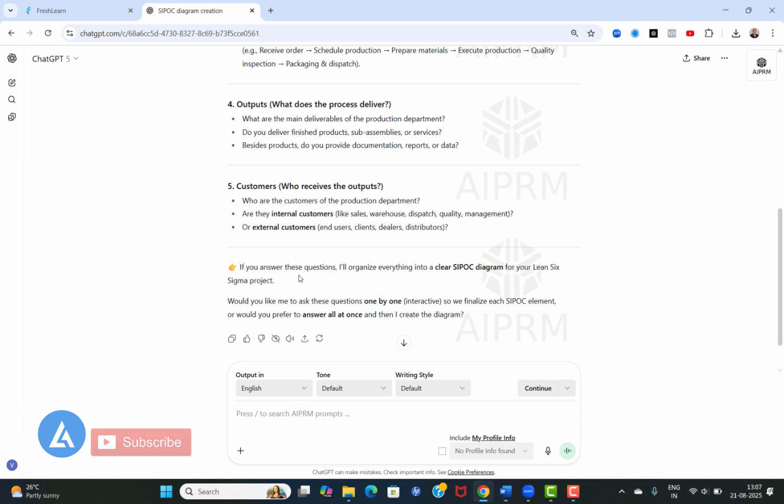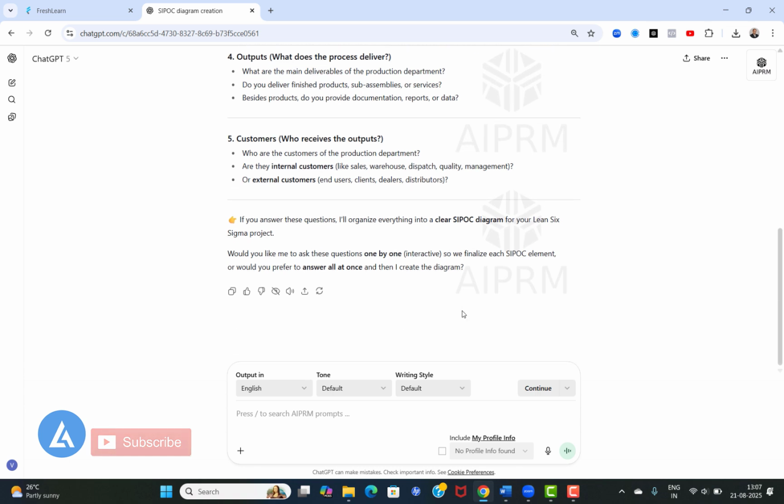At the end of this output, ChatGPT says, if you answer these questions, I will organize everything into a clear SIPOC diagram for your Lean Six Sigma project. Would you like me to ask these questions one by one so we finalize each SIPOC element? Or would you prefer to answer all at once and then I create the diagram? Based on that, you can either copy these questions into Word format and answer those questions, or you can also ask ChatGPT to ask the questions one by one. If you are using the free version of ChatGPT, I recommend that you answer all the questions at once in the Word format, like the format that I have shown you just now.